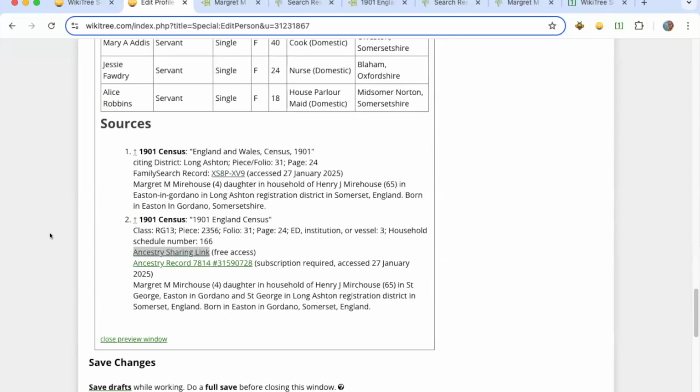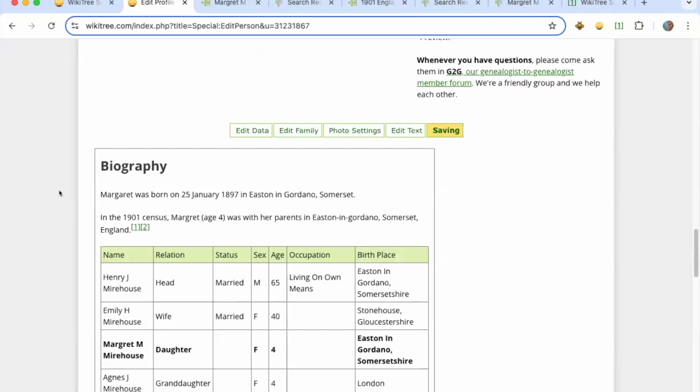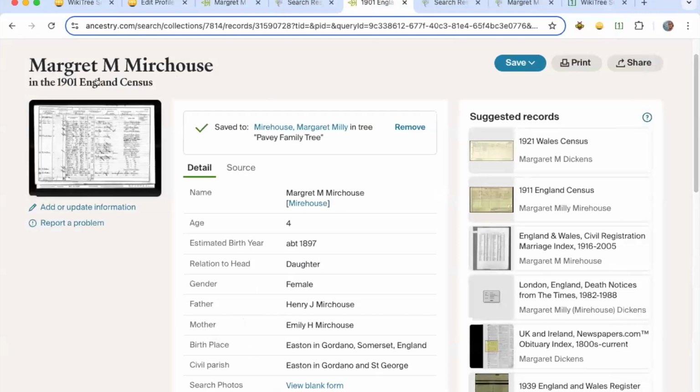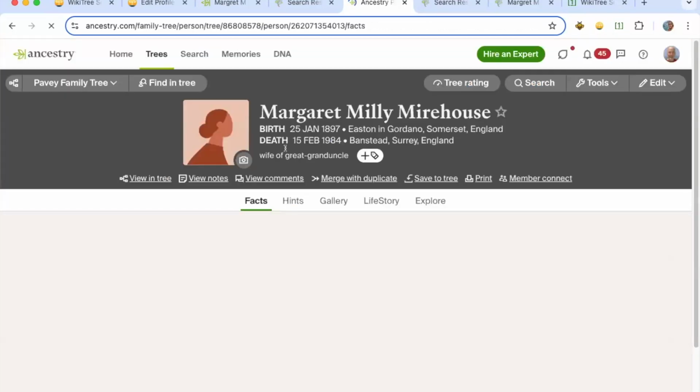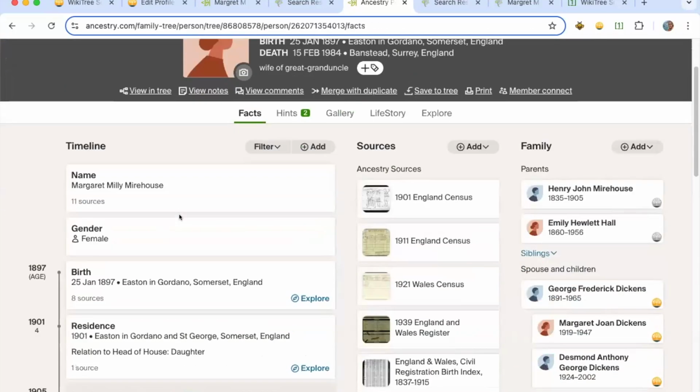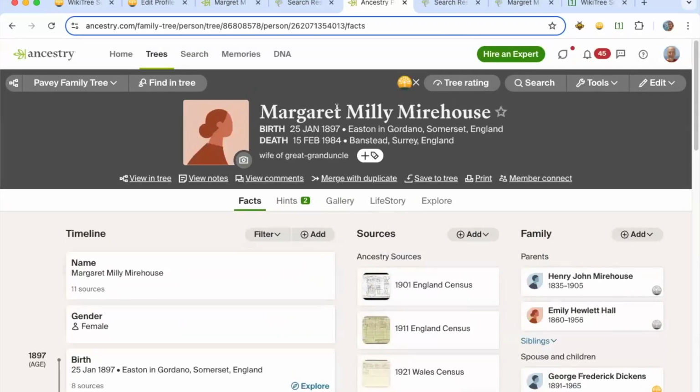I do actually have a profile for this person in my Ancestry tree. If I go back to the 1901 census, you can see it's saved. It's already saved to my Ancestry tree. So let's go to that profile. So this is her on Ancestry.